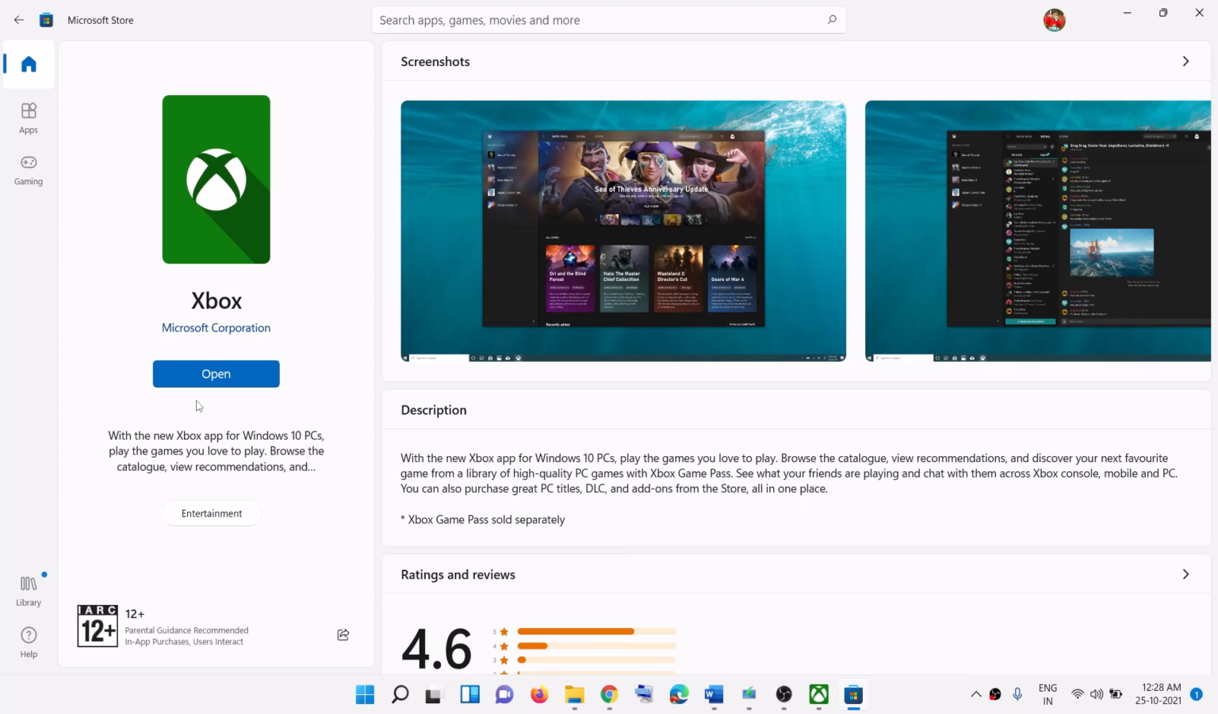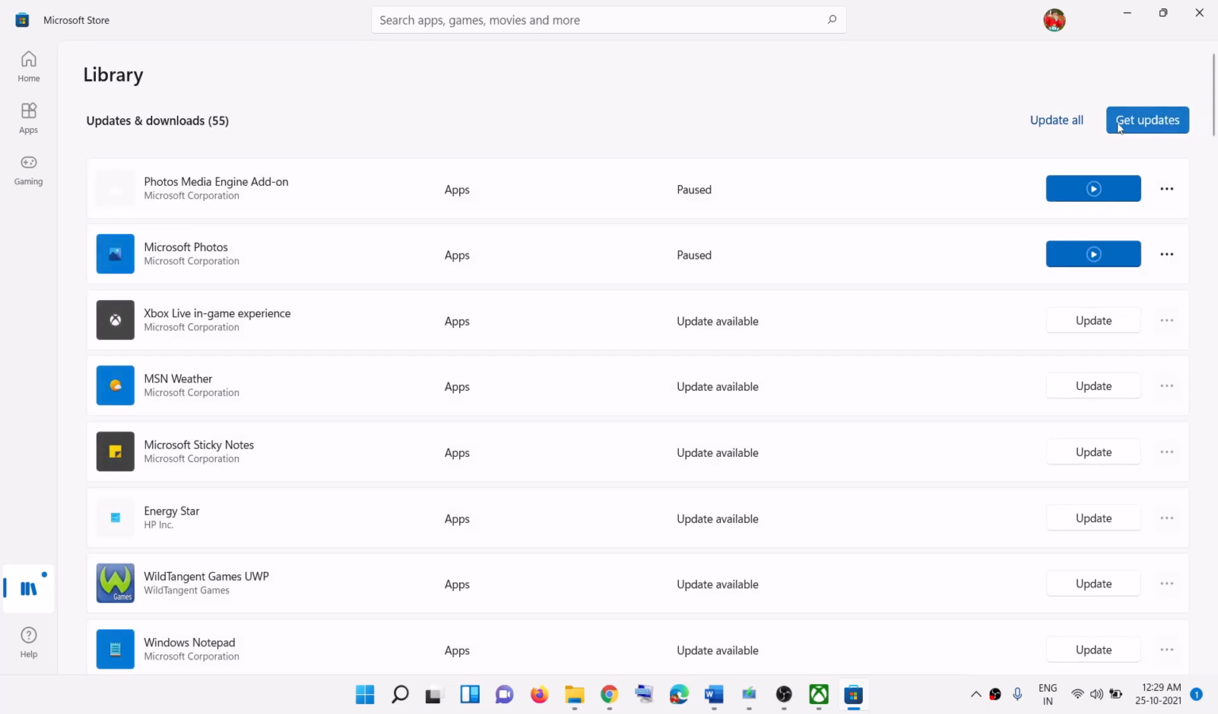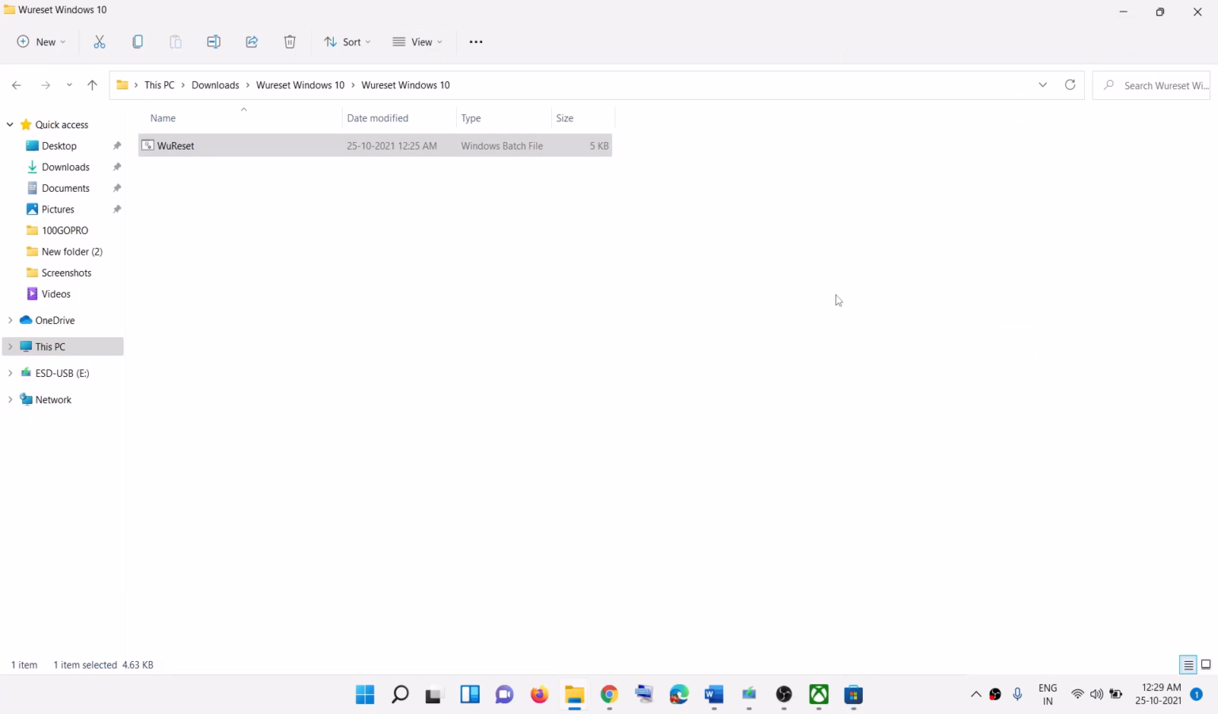Now in Windows 10, when you open Microsoft Store, on the top right here, you will see three dots. Click on the three dots and then click on download and updates, and then click on get updates. In Windows 11, go to library, and then over here you will see the get updates option. In Windows 10, you have to click on three dots and then click on download and update, then click on get update. And once the updates are installed, then try to launch Xbox app, and that should go ahead and fix the error message.